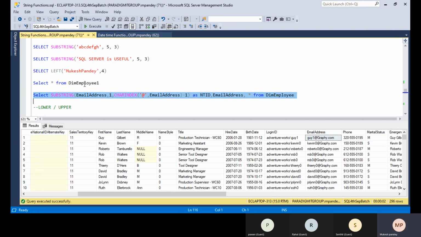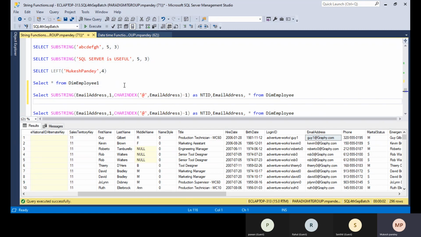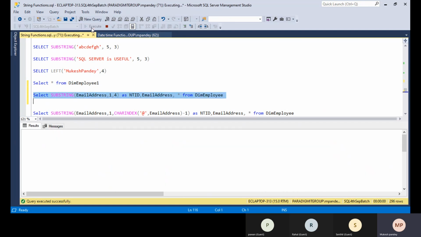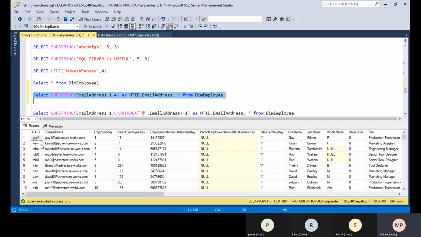So for example, suppose you pass the starting position and the length as 3. If you hard code the 3 value, the output will not come correctly. Now you can see Kevin is not coming correctly, only GUI1 is coming. If you pass 4, the first one will work, but the second one will not work. GUI1 is coming correct, but here only KEVI is coming.